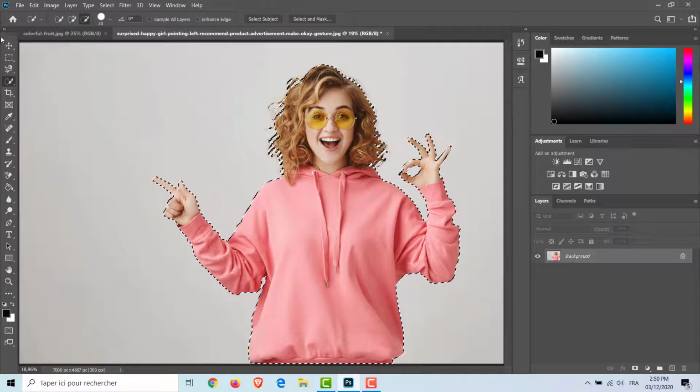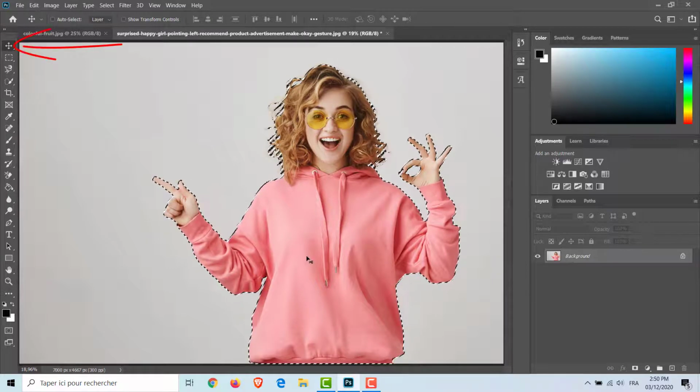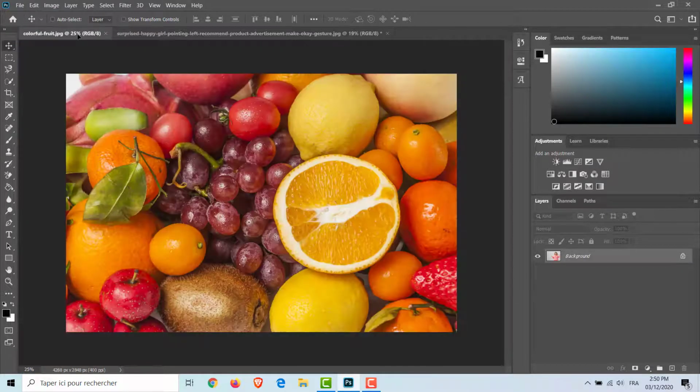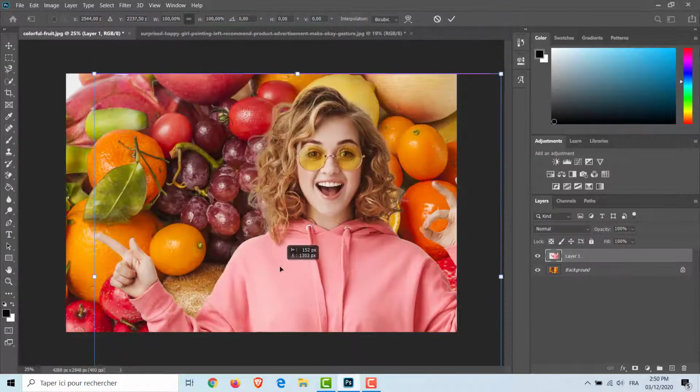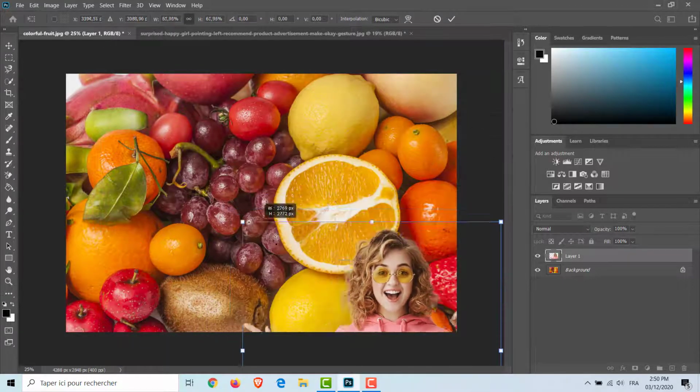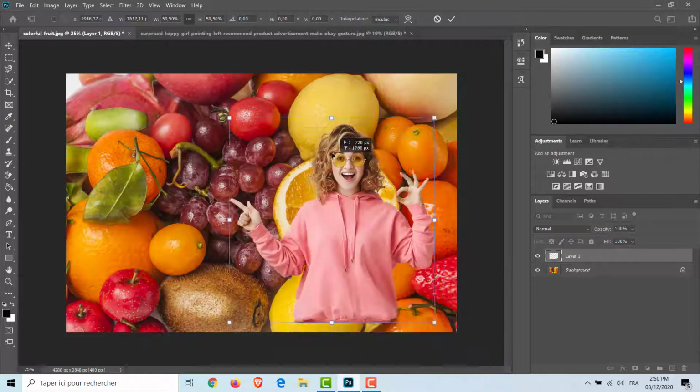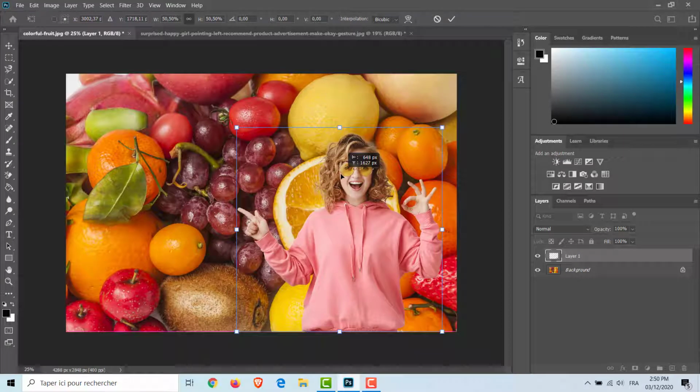To place the girl into our main image, make sure your move tool is active by pressing V on your keyboard and dragging the girl onto the tab of the photo. Without releasing your mouse, drag it down and release. To adjust its size and position, open your transform tool by pressing Ctrl or CMD+T.